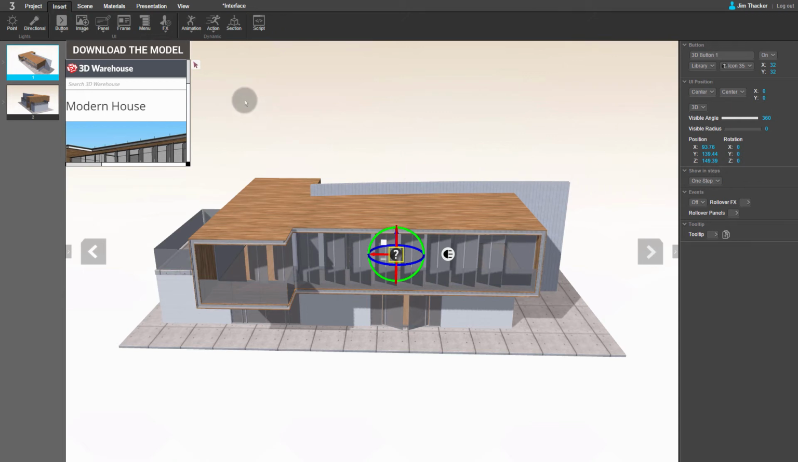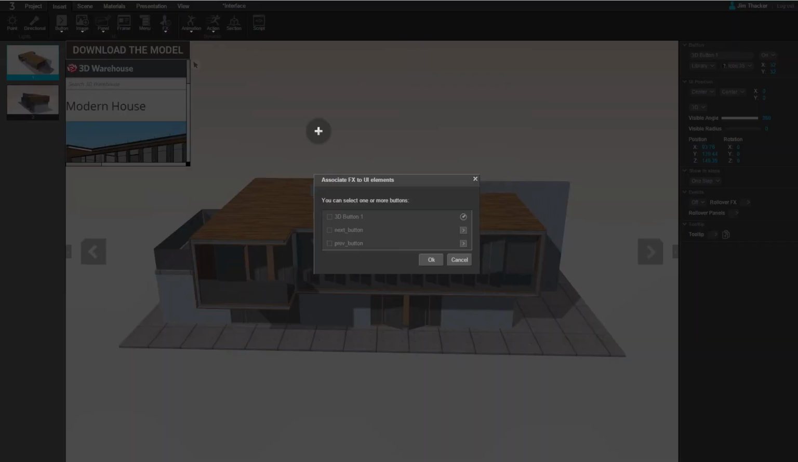Go back to the Insert menu and click FX. As you can see, there are 4 types of effects. Tooltips display text when the viewer mouses over an interface element. Highlights create a highlight effect. Sonars create an animation around the element. And movement lets you animate the movement of the element on screen. We're going to look at tooltips and sonars here. First, select Tooltip and click anywhere in the viewport. You can assign the tooltip to any interface element, so select the 3D button and click OK.